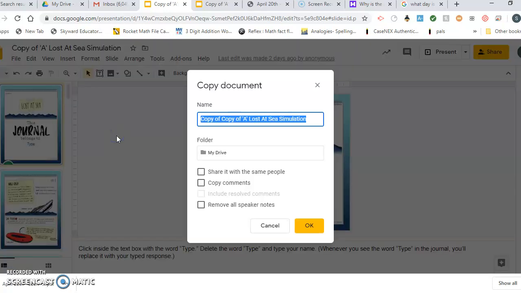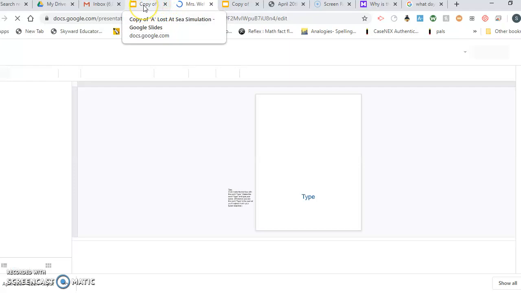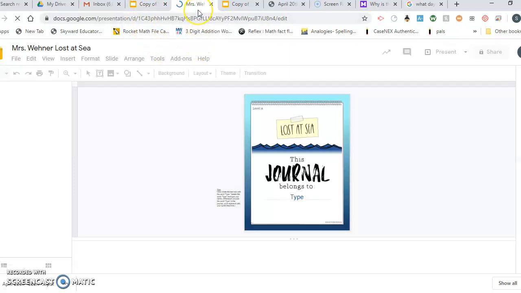Click on that. This is where you're going to put your name. So do you see where this is highlighted? I want you to delete that, and you're going to put your name. So I would put Mrs. Weiner. And I'm going to put Lost at C and click OK. So as that's loading, look up here at the top part of your screen. This was a copy I sent you, and now this is another copy that I made that has my name on it. This is what I want to go to every day to do my lessons and to add my work.